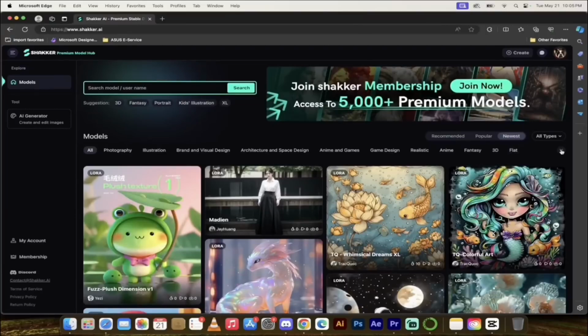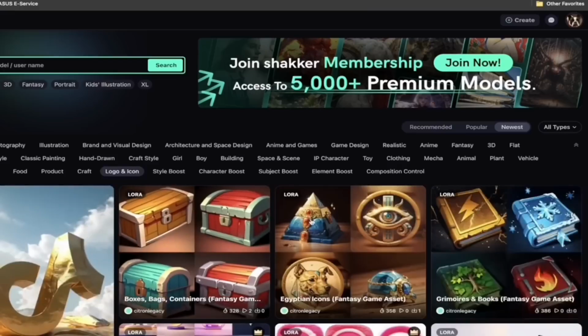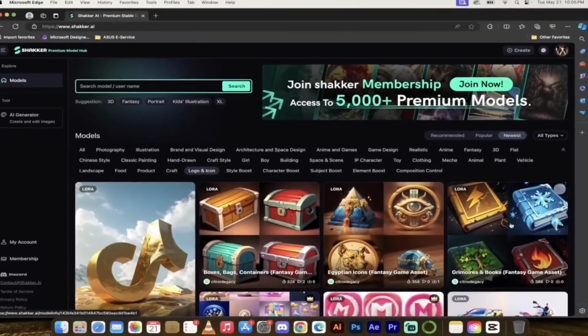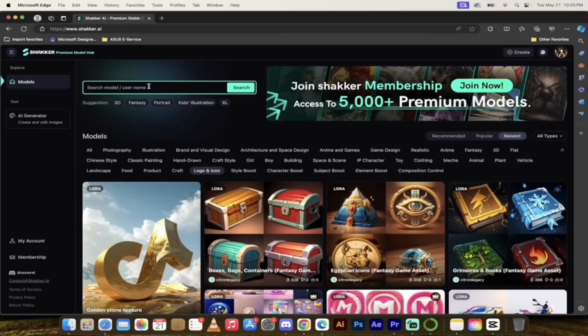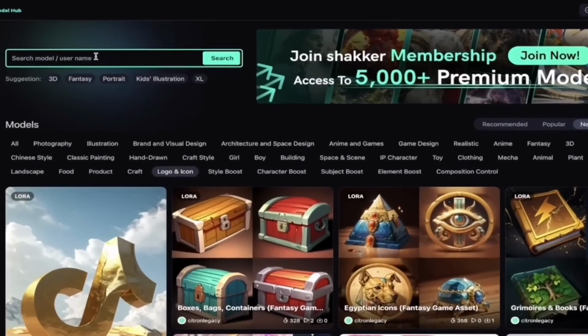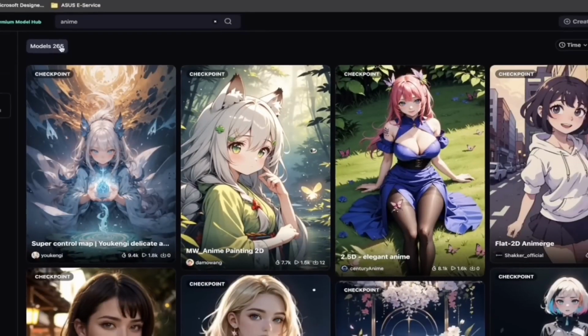If you still don't find what you want, you can click on this little down arrow here, and you can see all these different styles here. So if you're looking for one that's food related or logo and icon related, you can click on that, and it will take you to models that are specific for that. Grimoires and books. I like the name of that one. And finally, guys, if there's something you're looking for in particular, a particular model or a username, you can just type it in here. So if I typed in something like anime, I would click on that, hit enter, and then I've got 265 that I could choose from. Crazy stuff.